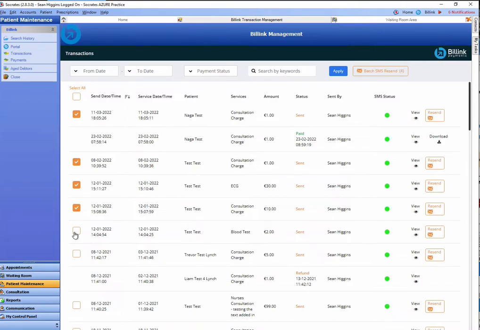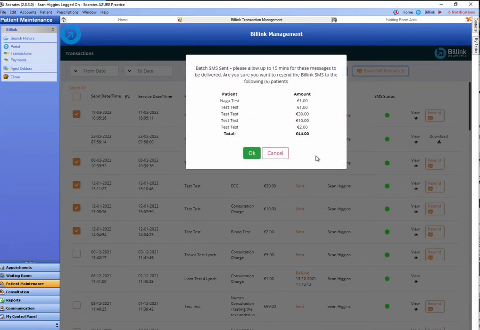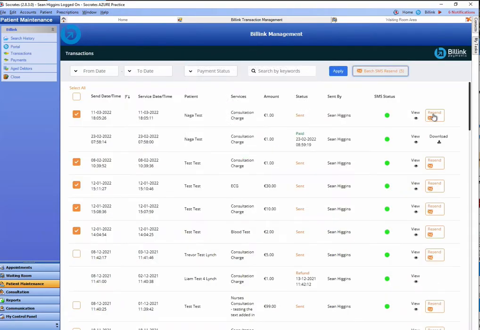You can also unselect and just resend to a group of unpaid. So let's say I select this group of 5 here. I can see the total is 5. I can resend, and it'll show me the total that I'm resending, so €44, and the name of the patients as well. That's exactly the same as clicking resend one at a time, but it's a little bit more efficient. So that's the resend and the totaling.